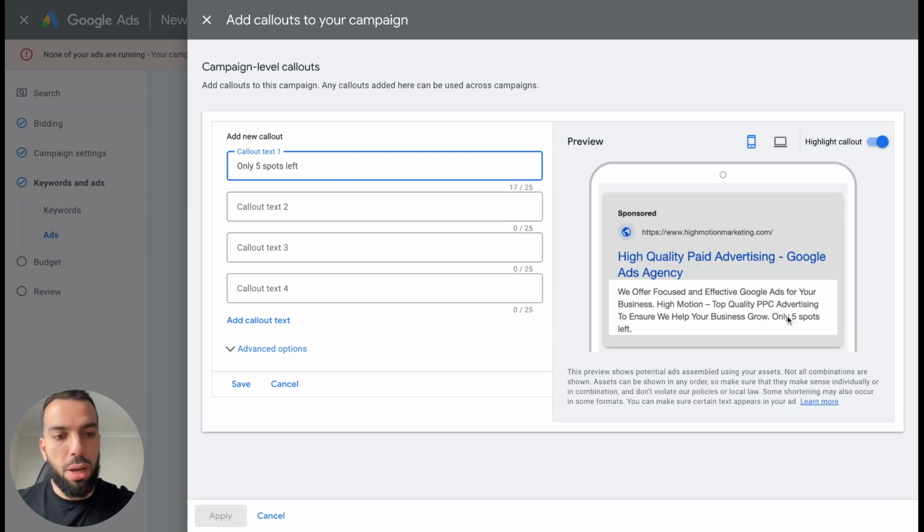So that will now come up here as an extension to the description, which you can see in this part here at the bottom. That's what a call out is. Essentially, it's just another sentence, a very short one with a few words to further emphasize a specific message that you want to add in that description.